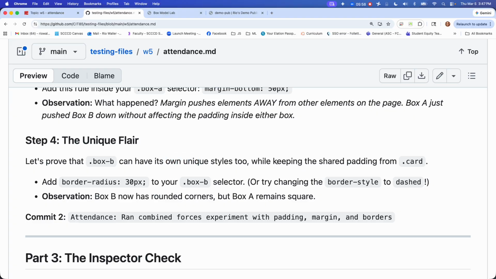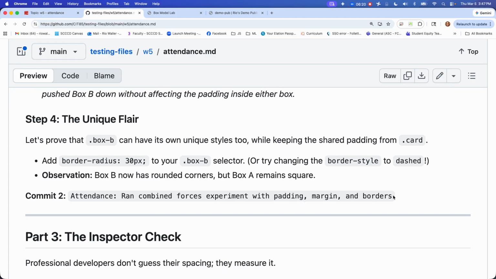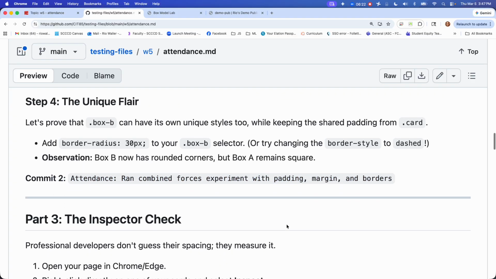And so what you're going to do is, while keeping the card, because the card has the style that they both share, now you're going to add some uniqueness to your B. You might add a border radius again, make it your own, or you could do a border style, you could do a dashed, right? And then observe how your box B has that and your box A remains the same. Okay, so then do another commit here.